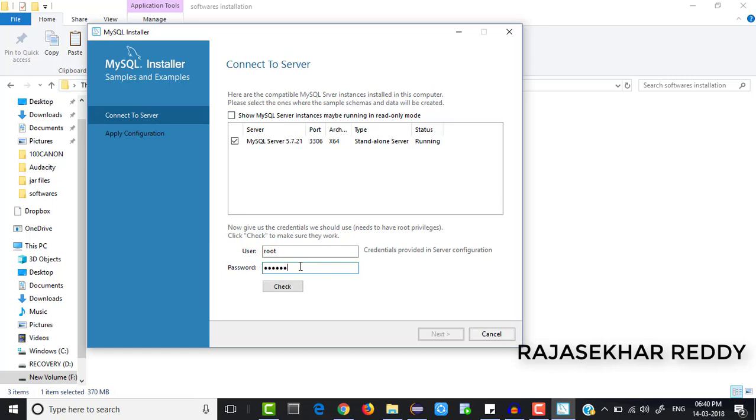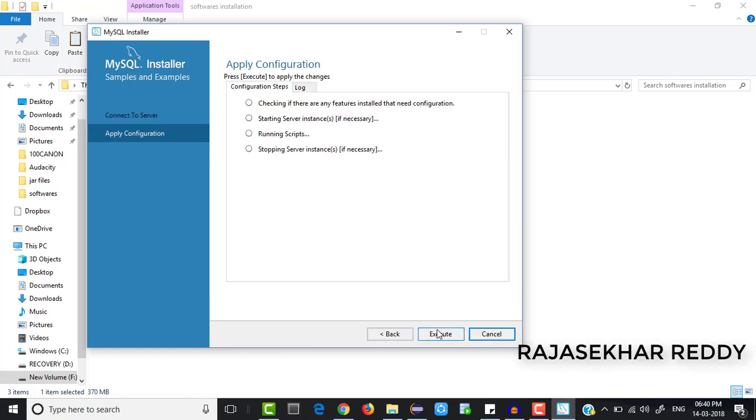In my case, it is password. So I just enter the password. Check. It is showing that the connection succeeded. All connections succeeded. After that, click on next. After that, execute. It takes a little bit of time. Once the configuration steps are completed, the installation process is completed.